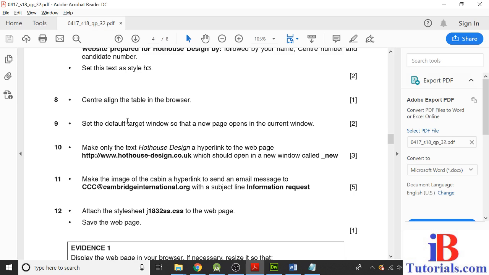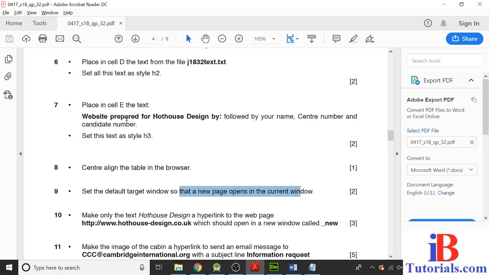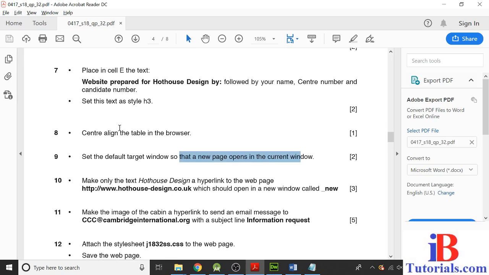So here they are talking about the target. Target generally comes in ahref, but they haven't specified anything. So I think this is an error, that a new page opens in the current window. It seems like an error because they have not asked anything about ahref making a hyperlink.